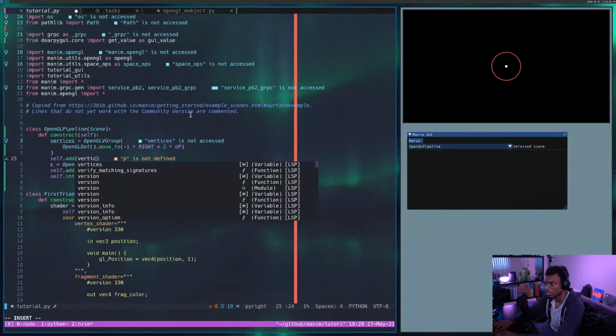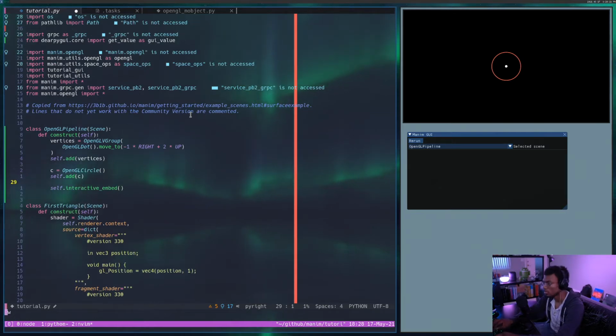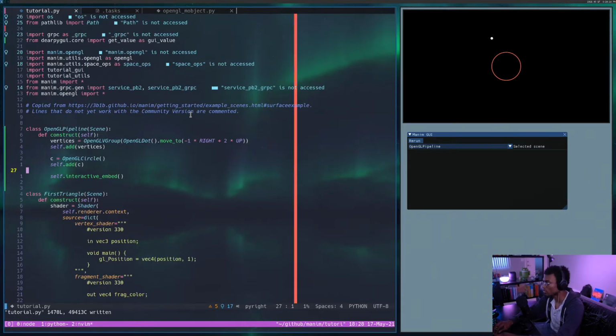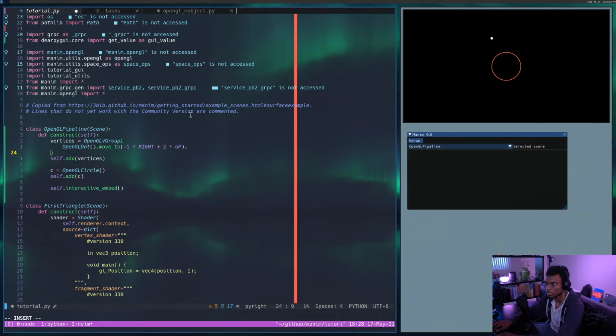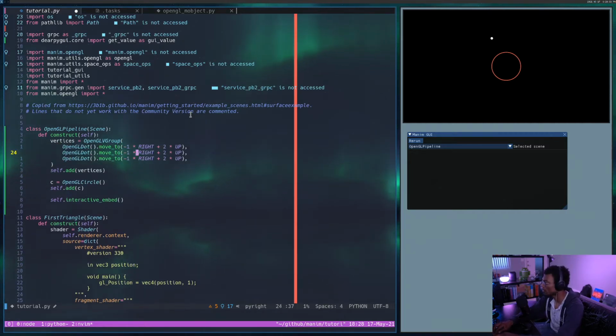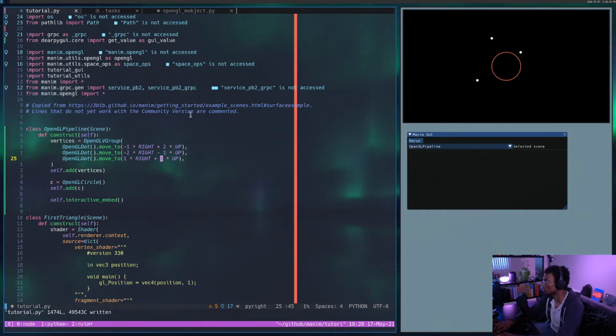I'm gonna add vertices here. See if I did that correctly. Okay, cool. Get a few more of these dots. Then let me do, we'll do -2 right, -1 up, and then 1, 1. Maybe move this down a little. Maybe that can just be 0. Yeah, that's fine. Yeah, take out this circle.